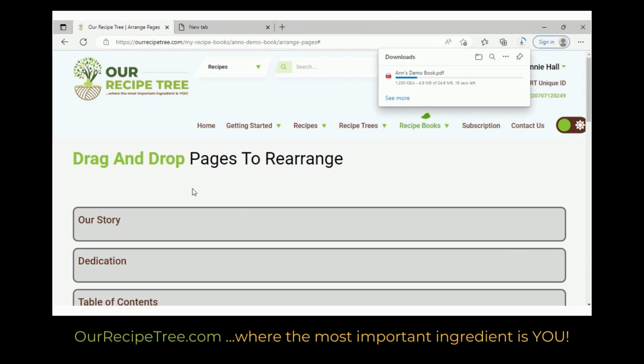So now it's ready and it's starting to download for us. And you can make these as many times as you want, change them up, see what you like, see what you don't. And it's all included in the price depending on your subscription.